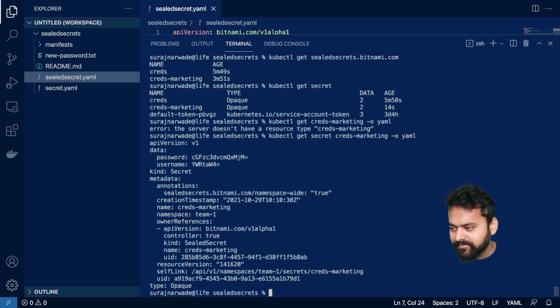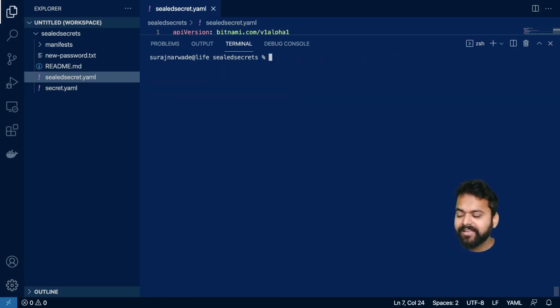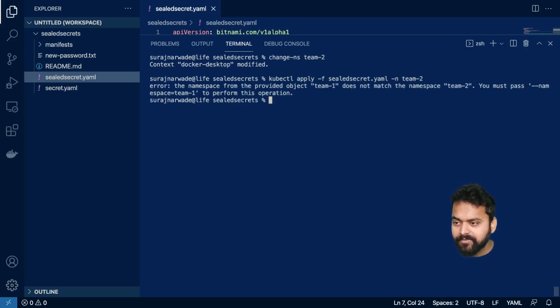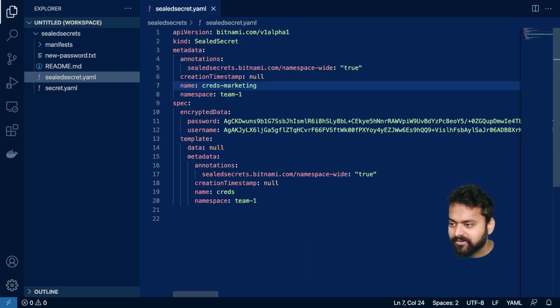Secret. Okay, we do have the data, we do have the new name now, and the namespace wide. Interesting. And that means with the namespace wide scope we can change the name, but can we change the namespace? Okay, let's quickly try that out. Let's quickly deploy this to the namespace team 2. Okay, override is not possible.